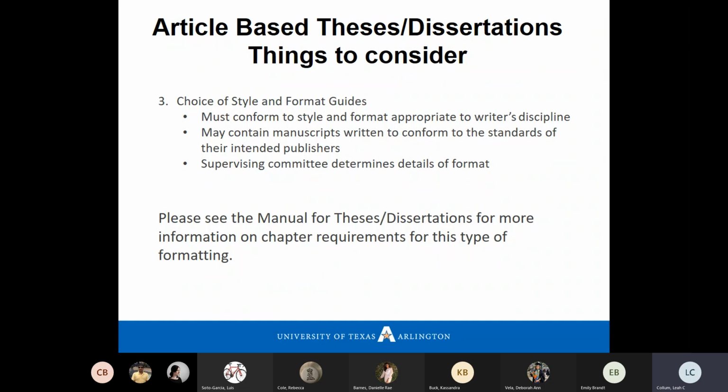And finally, as I mentioned before, you do have a choice of style and format guides, but you want to choose a style and format that is appropriate to your academic discipline. If you are writing an article-based dissertation, the style of the articles themselves may vary slightly to conform to the standards of the intended publishers, but keep it consistent with your introduction and your conclusion. Keep a consistent style there at the very least. Try to make it as consistent as possible across the board.